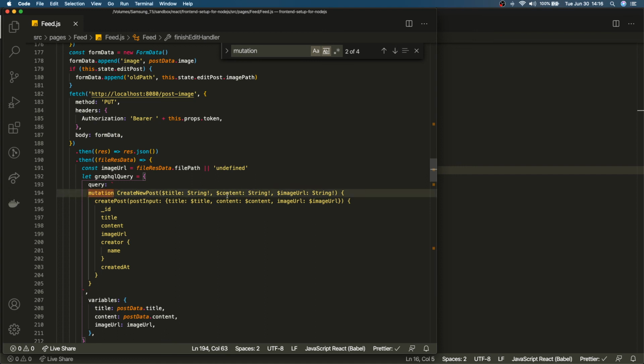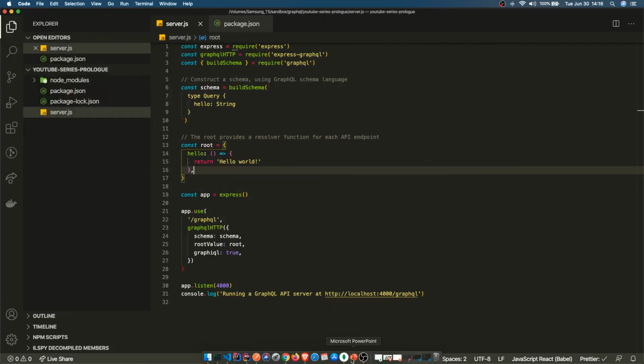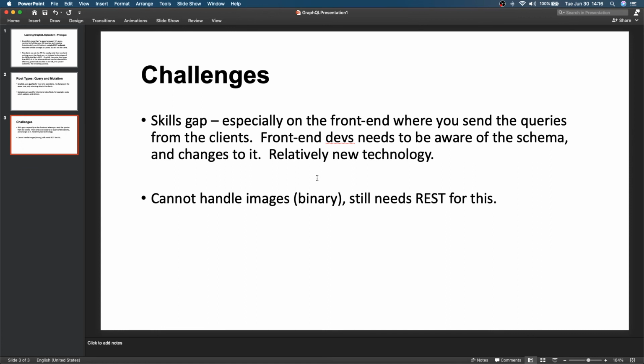For example, the string is a required element, so this exclamation point has to be on the request as well. Okay, so the data type and the required has to match up. So that's why I say that the front end developer needs to be aware of the schema changes and maybe to some extent the resolver too, if there are changes to that. And then finally, it cannot handle images, unfortunately. So for uploading images, you still need to have a REST, and I think the two can complement each other.